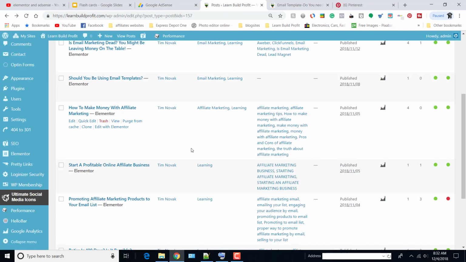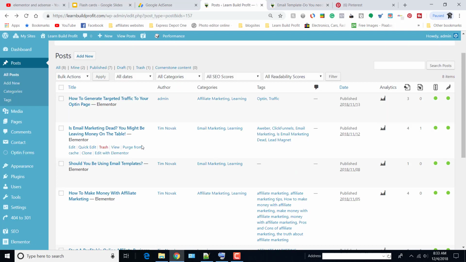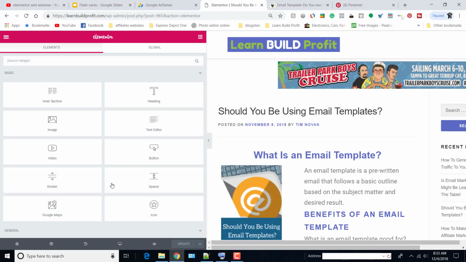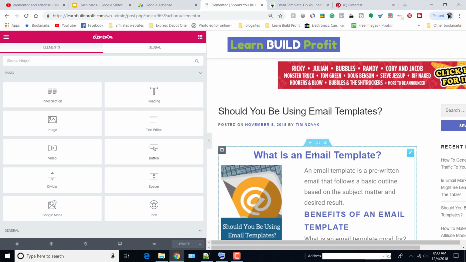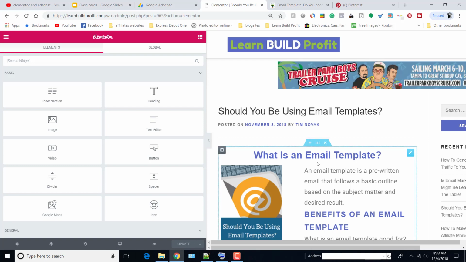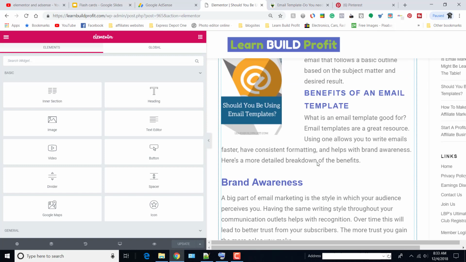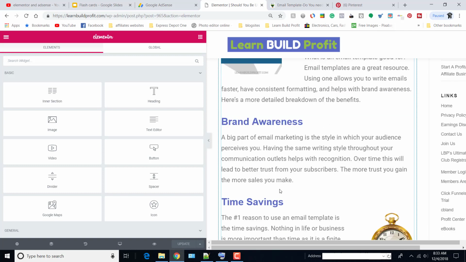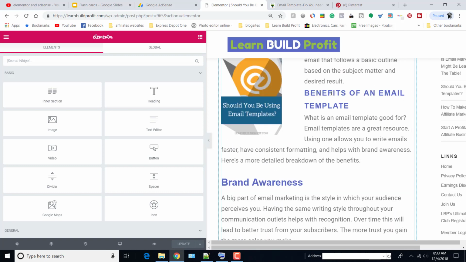Now that we got our script from Google AdSense, we're going to find a post to throw it in. Let's go ahead and click Edit with Elementor. So here we are in the Elementor edit section, and AdSense recommends putting it below the second paragraph. I'm going to put it below the third on this one because the paragraphs are very short.